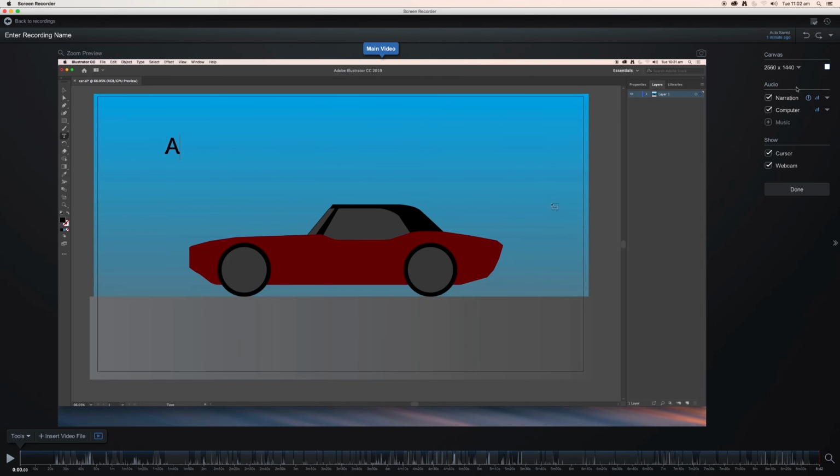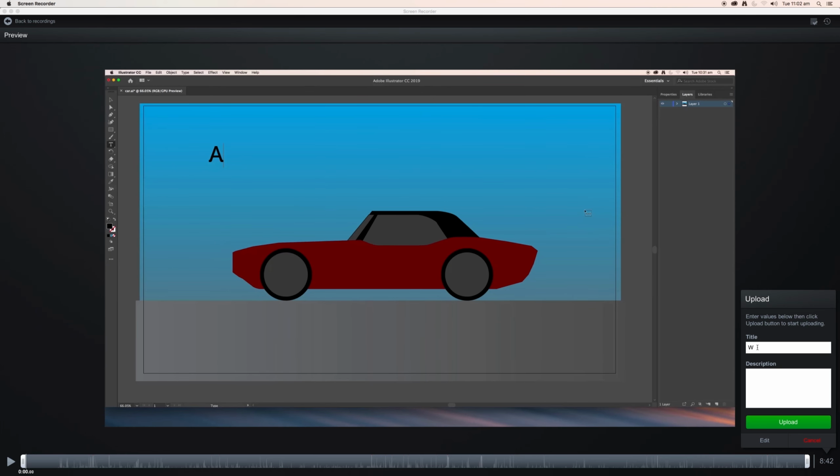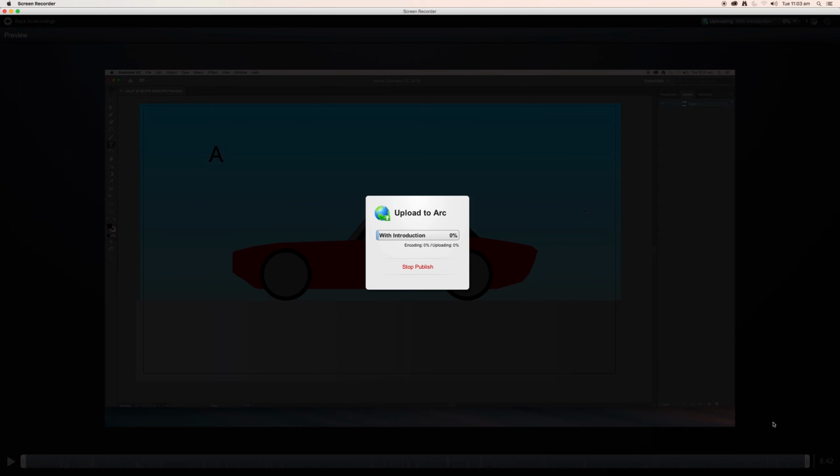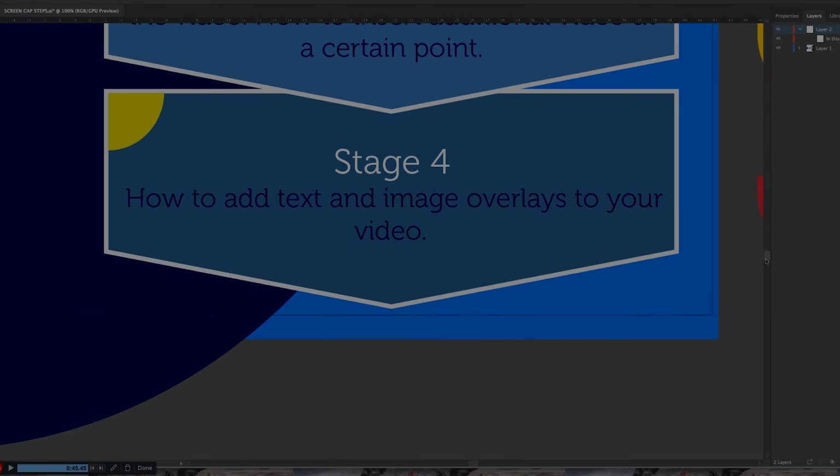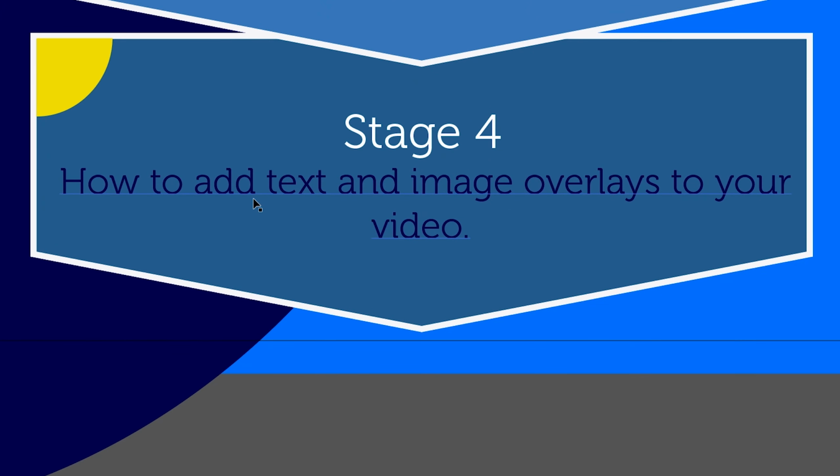And I'm just checking that it's going to export the video at the correct size. So I want to export the video at 1920 by 1080 pixels, which is a good size screen resolution. Once you've clicked Done, simply give your video a title and a description, and you can upload it directly to ARC.